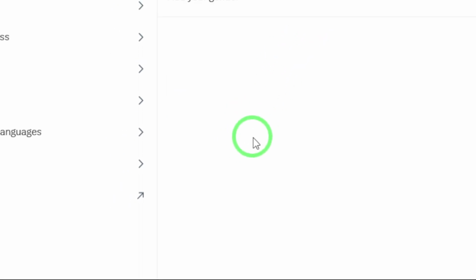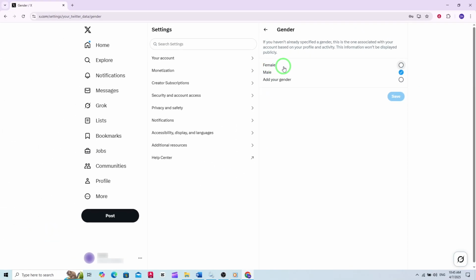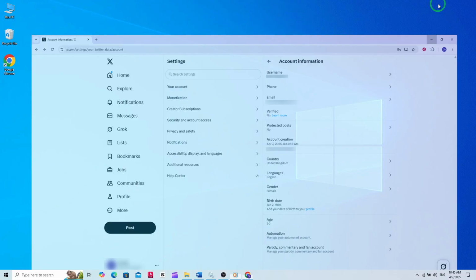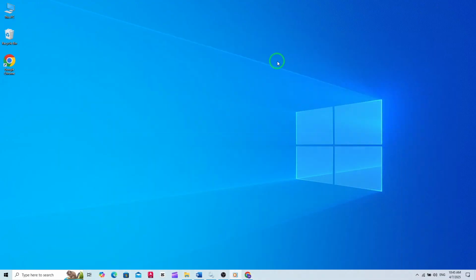Now, choose your desired gender from the available options or customize it as needed. After making your selection, don't forget to click Save to apply the changes. And that's it. Your gender has now been successfully updated on X. This simple process ensures that your profile reflects who you are.